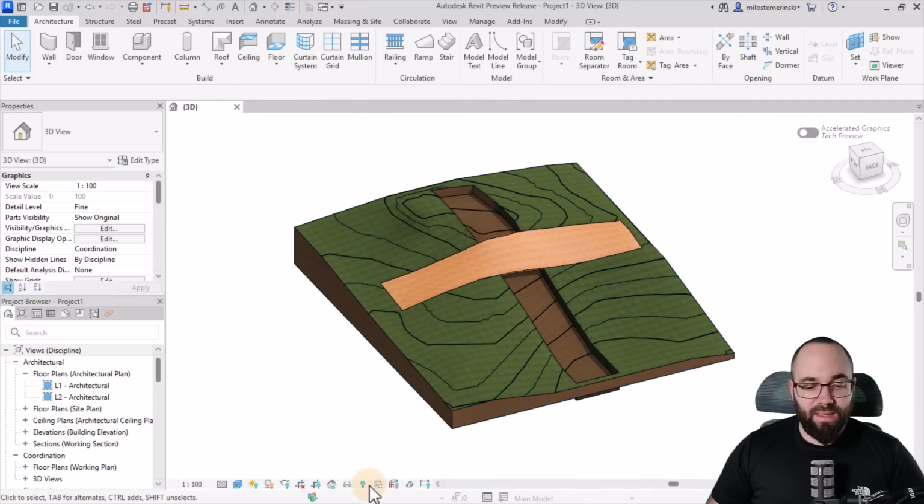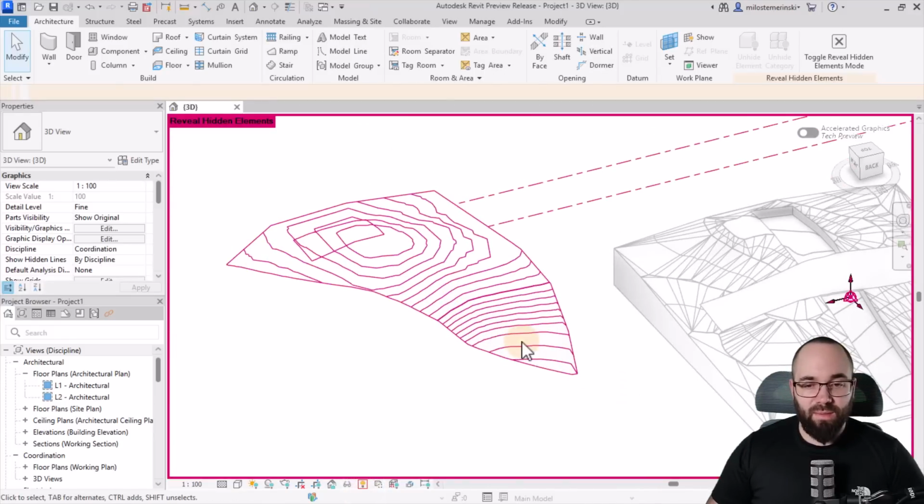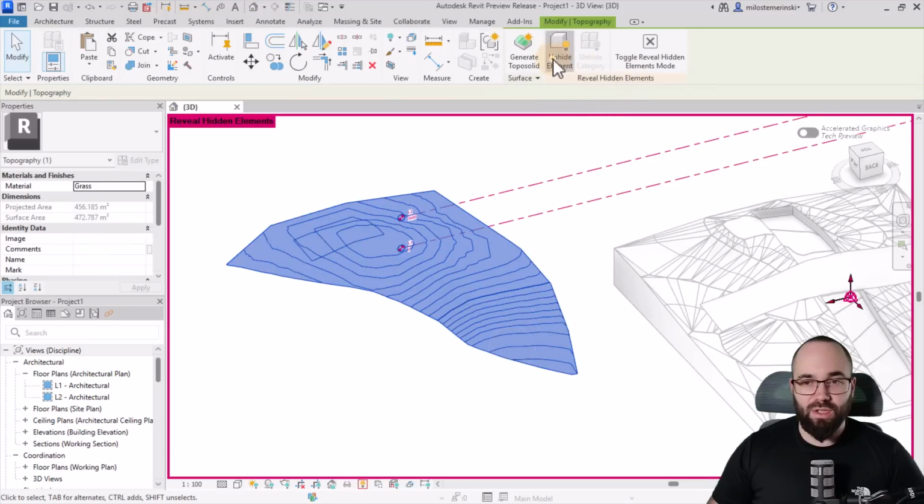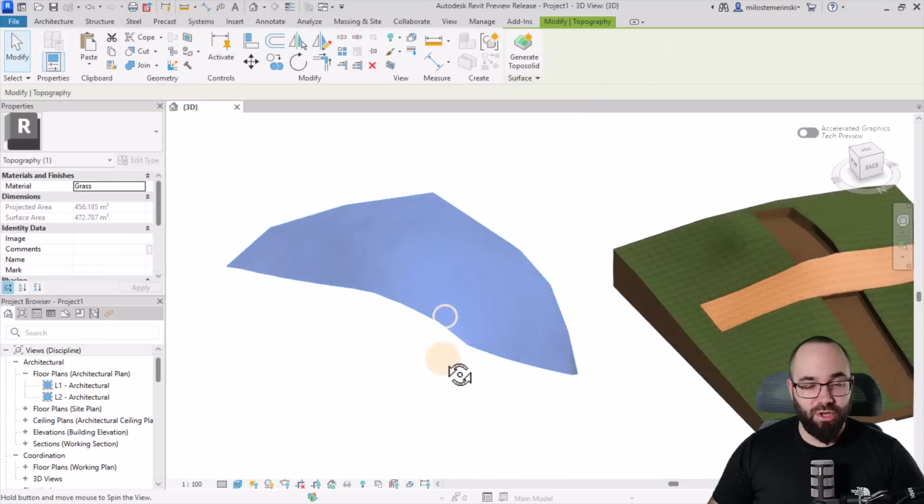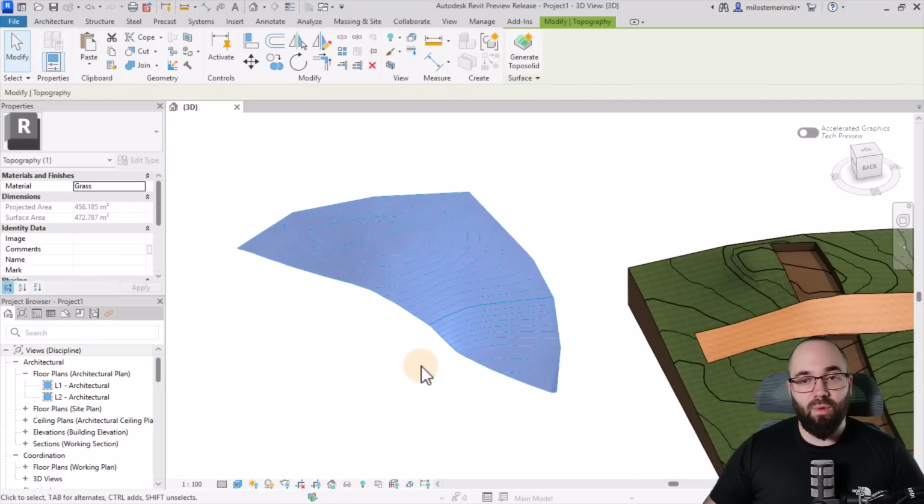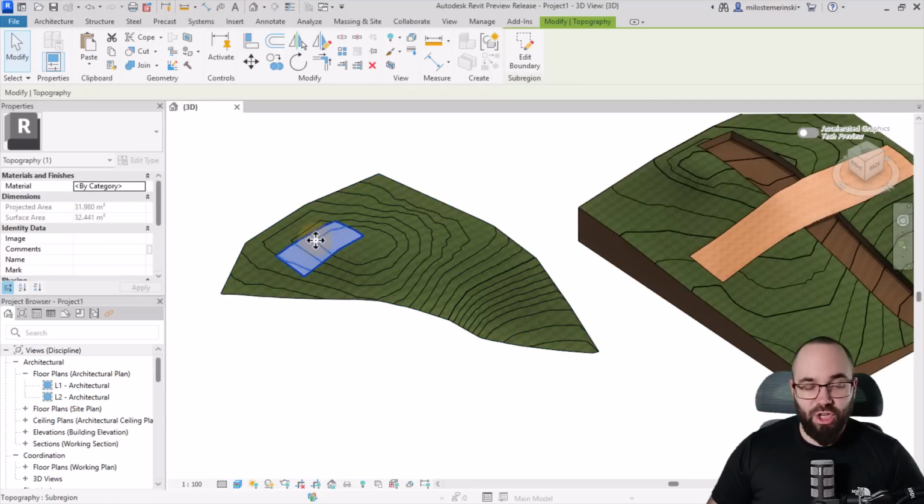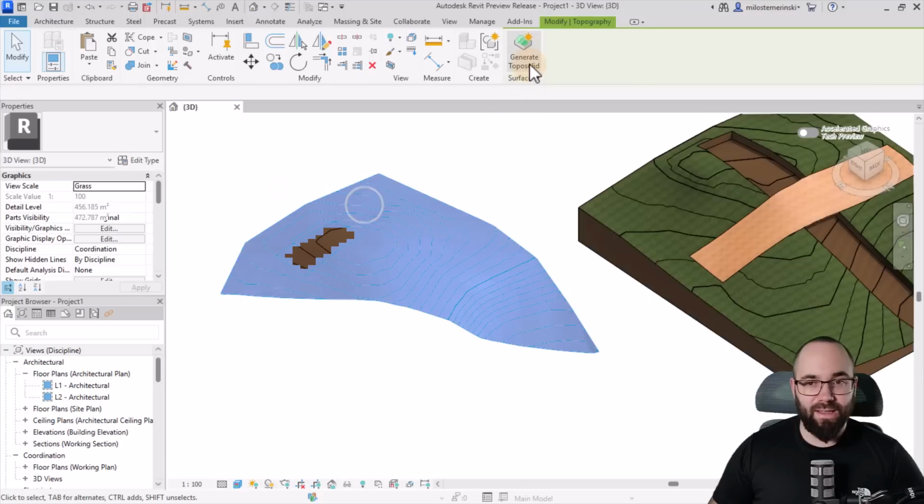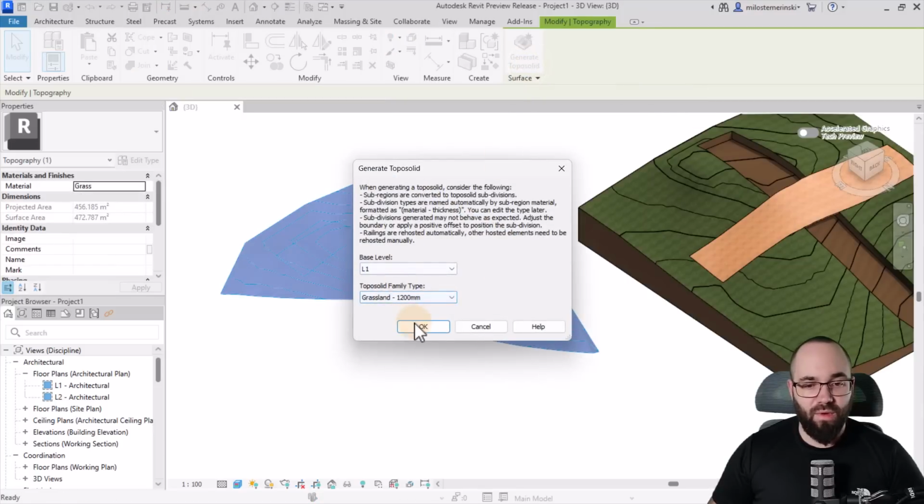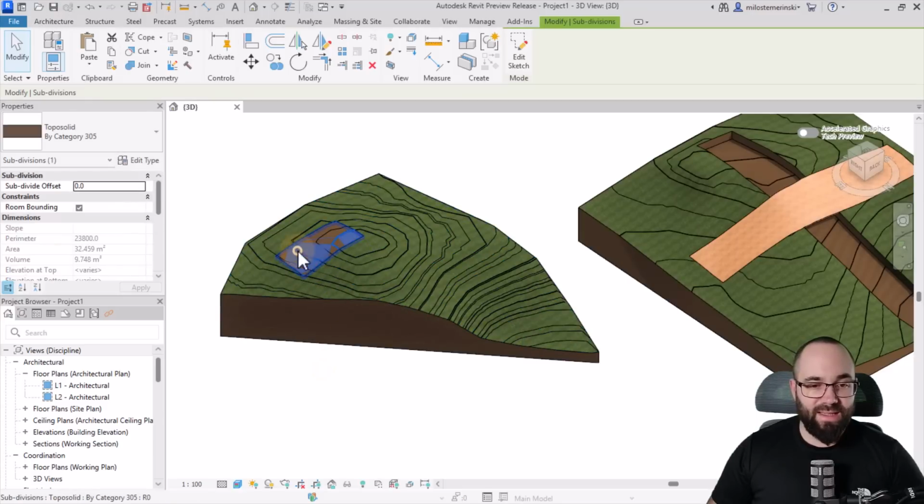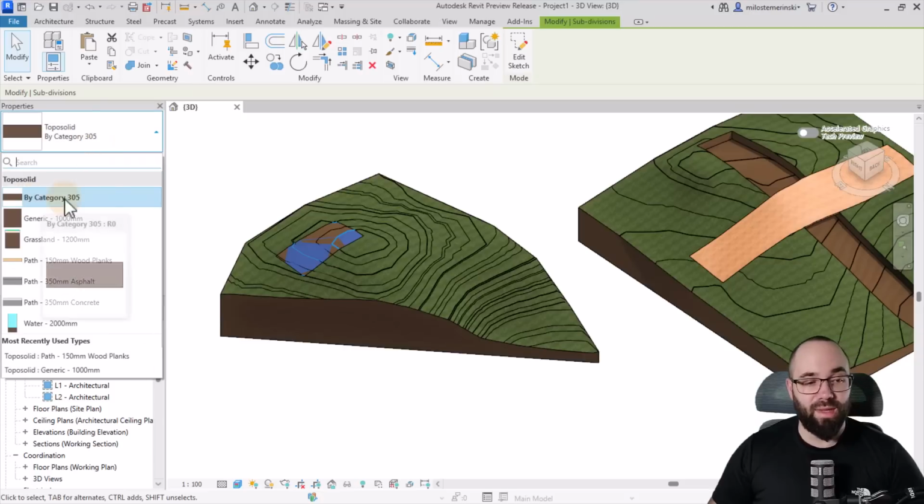Now, another thing that's important to mention is here, if I bring this up, this is just a simple topo surface that I brought in from an older version of Revit, and it does have this subregion. Now, if I select it and generate a Toposolid from that, what you'll notice is that this will be a subdivision that was generated from here, and we have a completely new type of Toposolid for that subdivision.